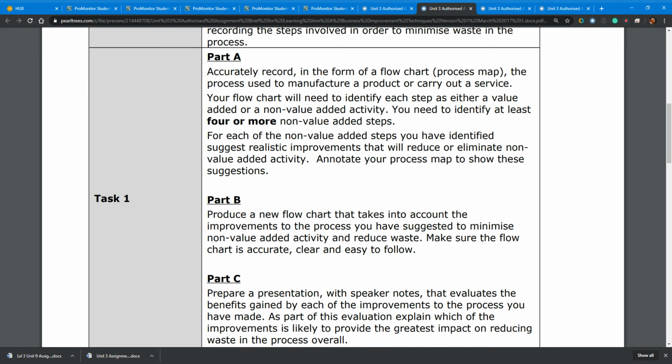Right. So accurately record in the form of a flowchart, process map, the process used to manufacture a product or carry out a service. Now, I appreciate that none of us are actually able to go into industry at the moment, so we perhaps need to adapt this slightly. And before lockdown occurred, we talked about kitchens. So could I suggest perhaps that we change the word industry to kitchen, and we think about a process in the kitchen. Okay, so the first thing we need to do is a flow chart.